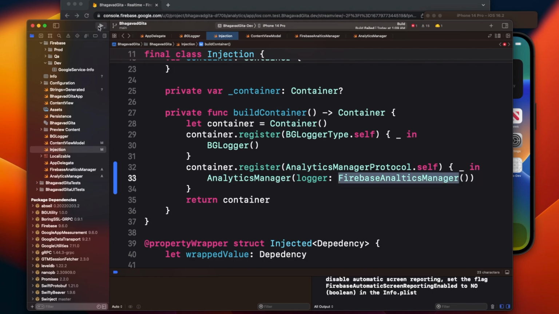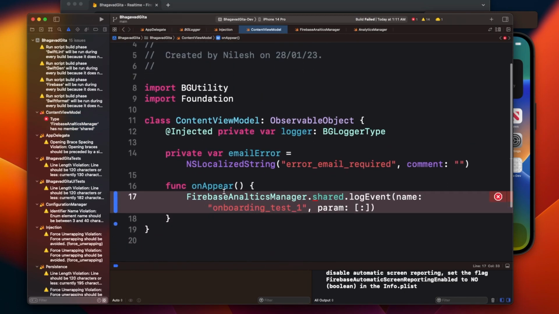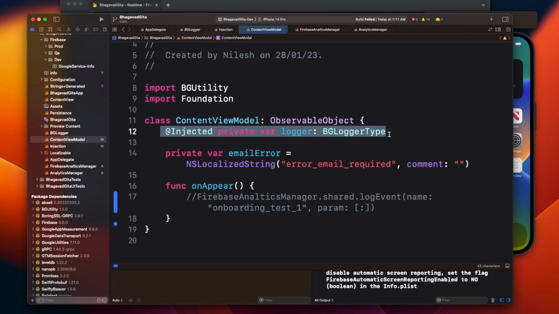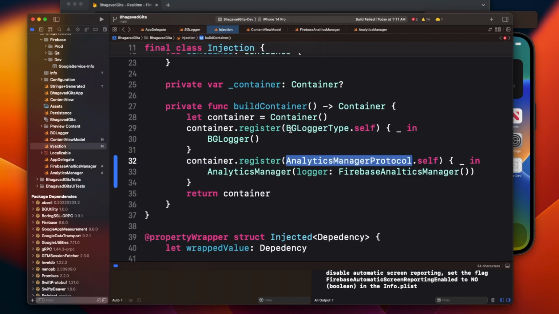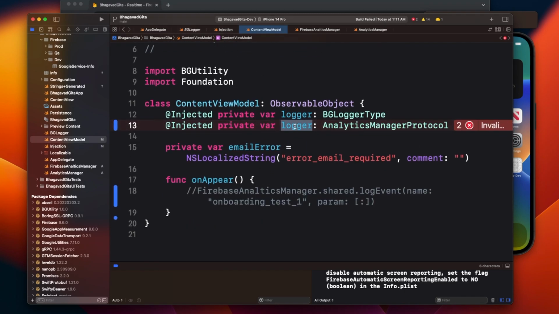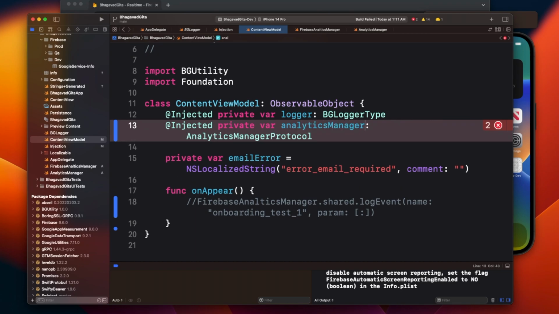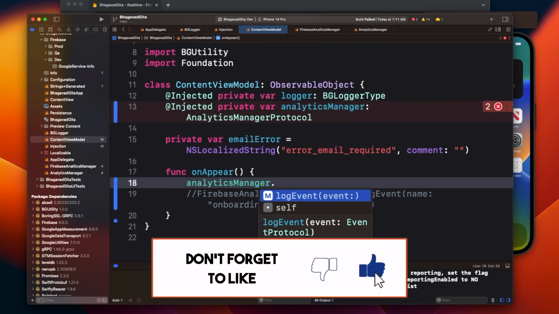Okay, so let me build it and see if it's giving any error. Okay, no, we don't have this shared class, so I'm just going to comment this line. We already have this property wrapper, so I can use it directly, and I have already registered it, so it will not even crash for me. If you see here, we are registering this as an analytics manager protocol. So this is the analytics manager protocol, and let's call it analytics manager, right?